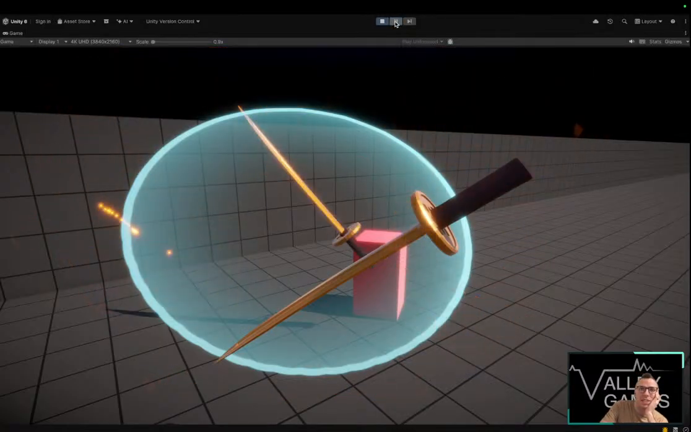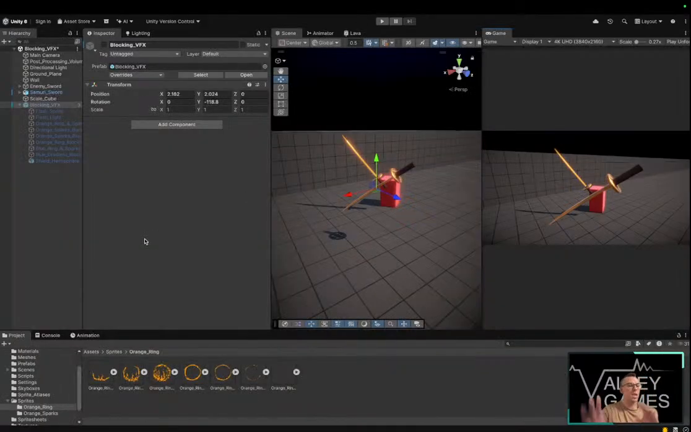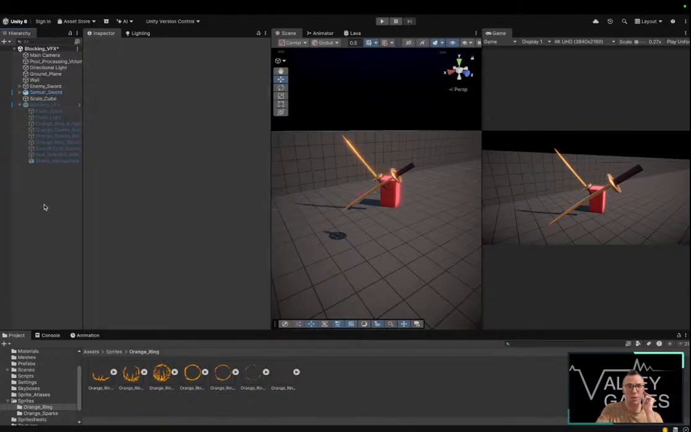I mean, only slight issue for me is that the effect is spawning at an angle because the sword's at an angle, so the kind of flames coming up are now going this way. So I guess I'd be tempted to have this guy not do that. But hey, we could always fix that through code. So that looks kind of cool, right?